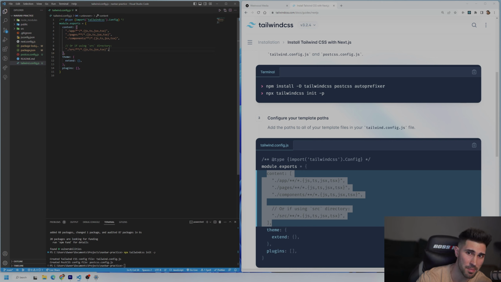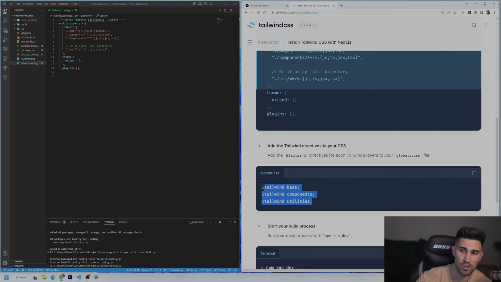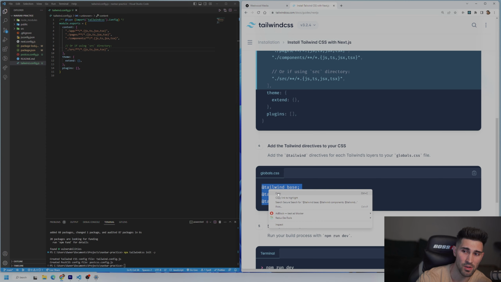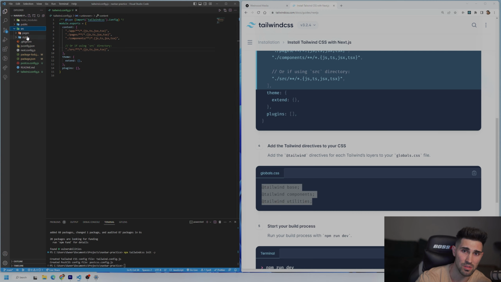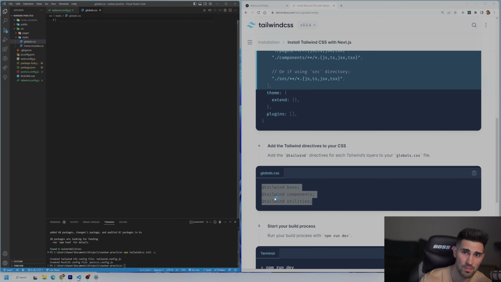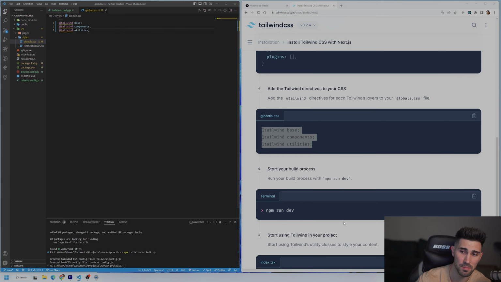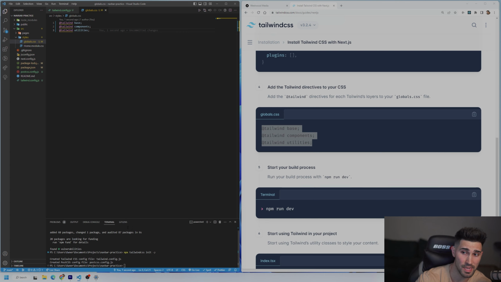Perfect. You can keep the app directory. It's not a big deal. It's not going to break your project or code. And then next, we're going to go in the global.css file, and we're going to initialize Tailwind CSS inside of the CSS files so that we can actually use it in our application. So everything in the global CSS, we're going to delete, and we're just going to copy and paste these 3 lines of code here. After we're done with that, the Tailwind CSS process is done.